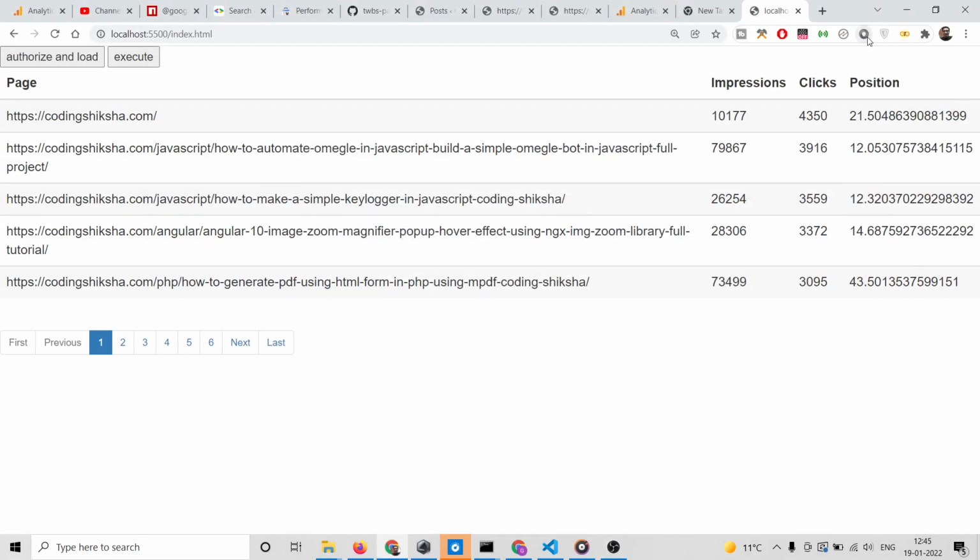Hello friends, today in this tutorial I'll be showing you how to use the Google Search Console API in order to display the analytics of your website, how many views you got, how many clicks you got for each blog post inside a pagination kind of application. So you will see the demo of the application on your screen in the browser. We will be building this application from scratch, step by step.